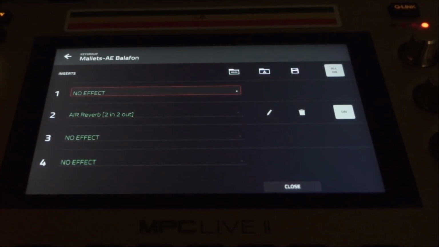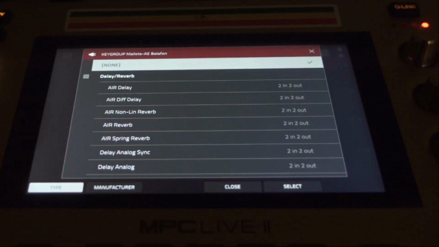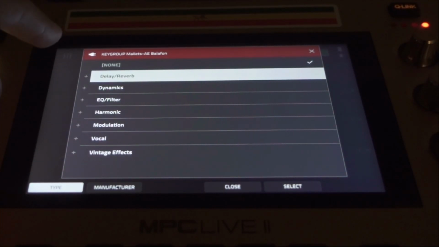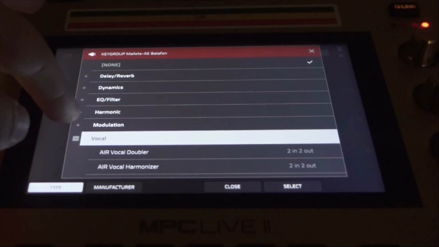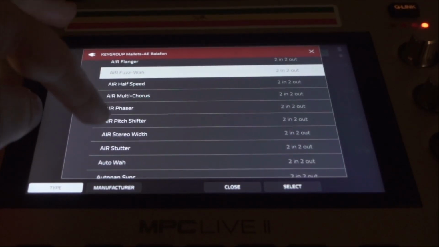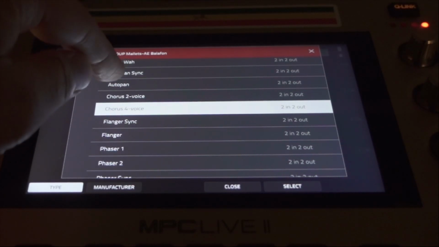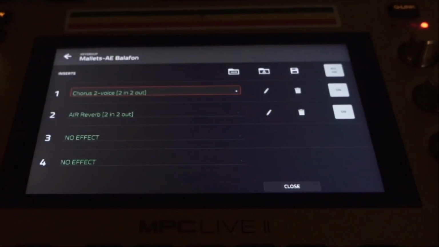So I go to number 1, insert, and here I will add another effect. So maybe I go for a chorus, just to try it out. Chorus 2 voice, select.